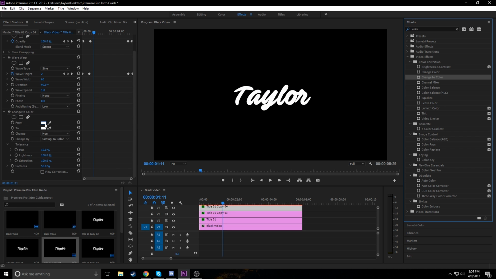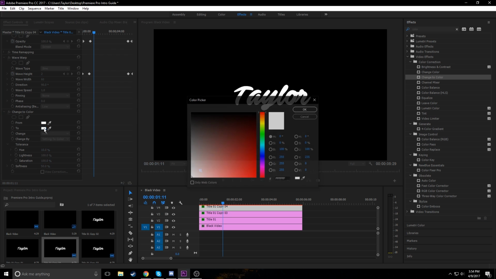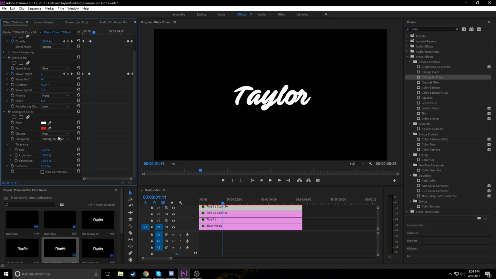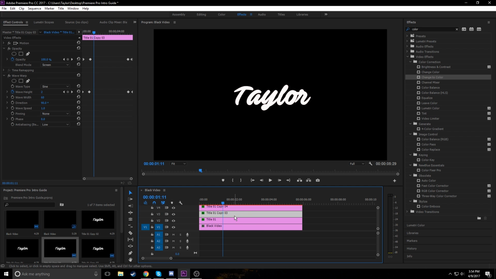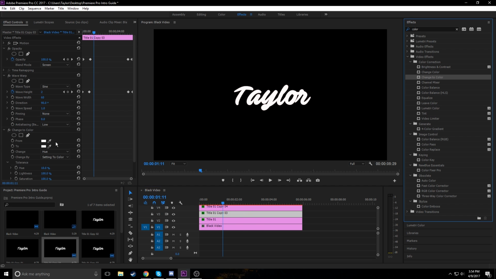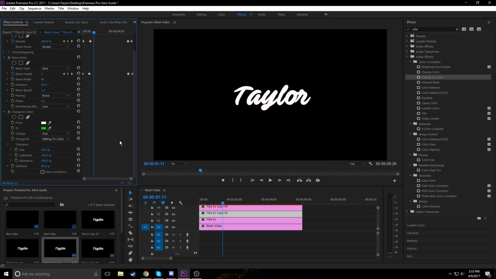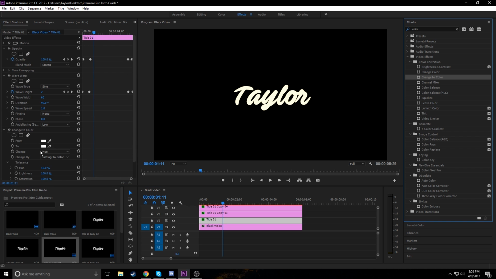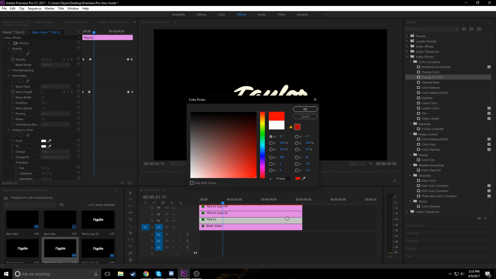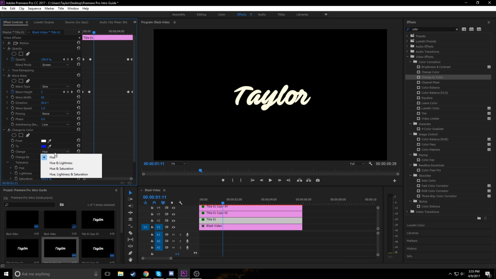And our top layer is going to be red. So we're going to change from white to red. Press OK, and we want to change the hue, lightness, and saturation levels. And then in the next one, this copy right here, we're going to drag another change to color. We want to change this to green, change hue, lightness, and saturation. And then in this last one, we're going to change it from white to blue. And we're changing the hue, lightness, and saturation again.